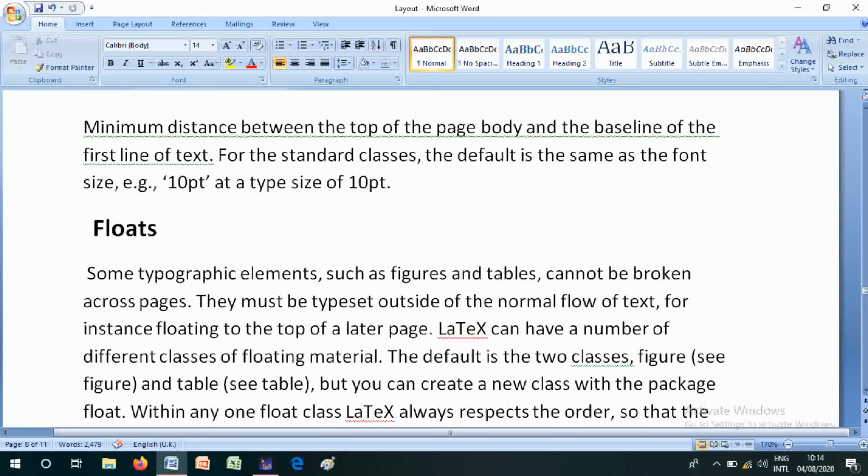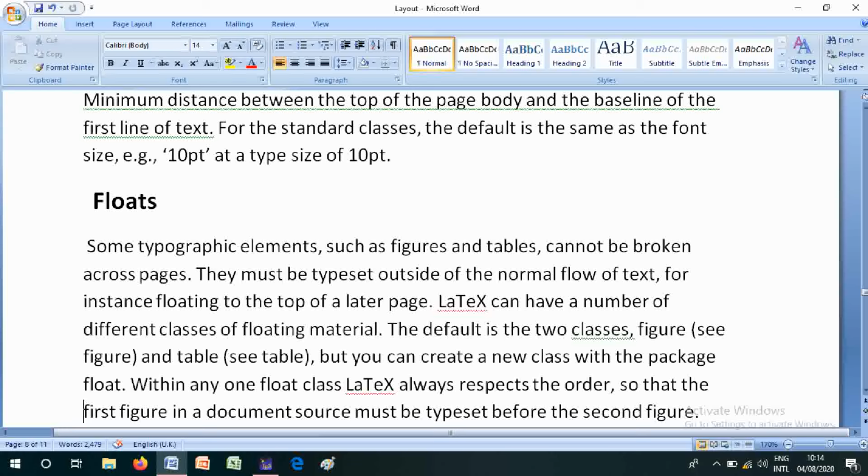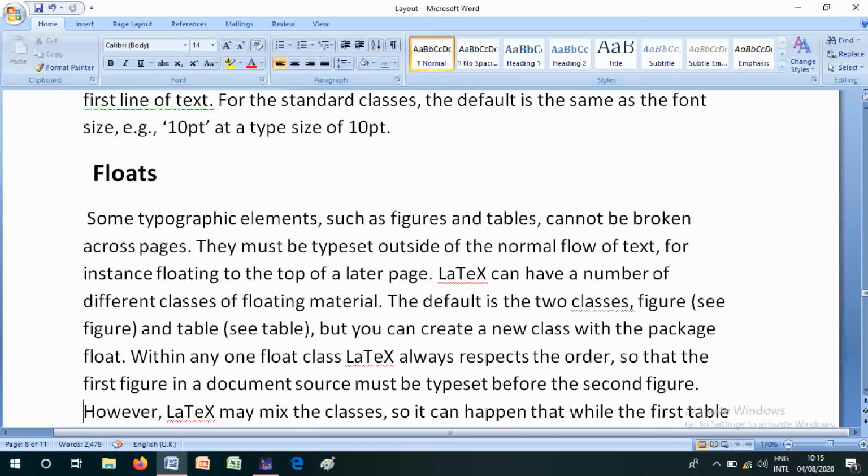Floats. Some typographic elements such as figures and tables cannot be broken across pages. They must be typeset outside of the normal flow of the text, for instance floating to the top of a later page. LaTeX can have a number of different classes of floating material. The default is the two classes, figure and table, but you can create a new class with the package float.